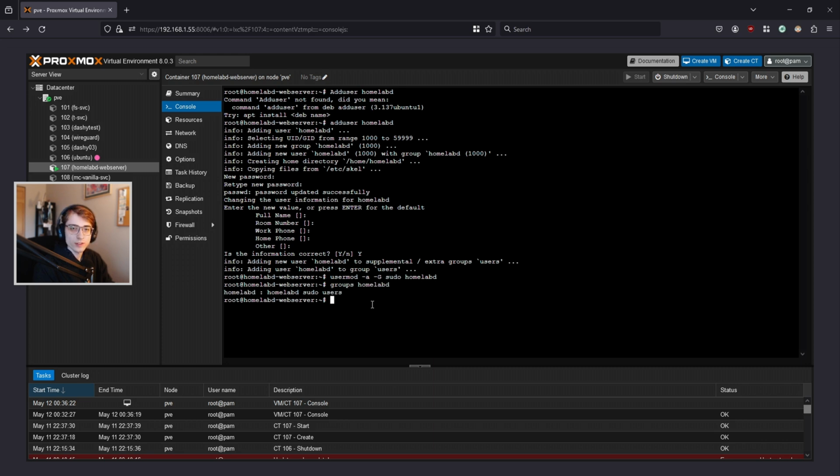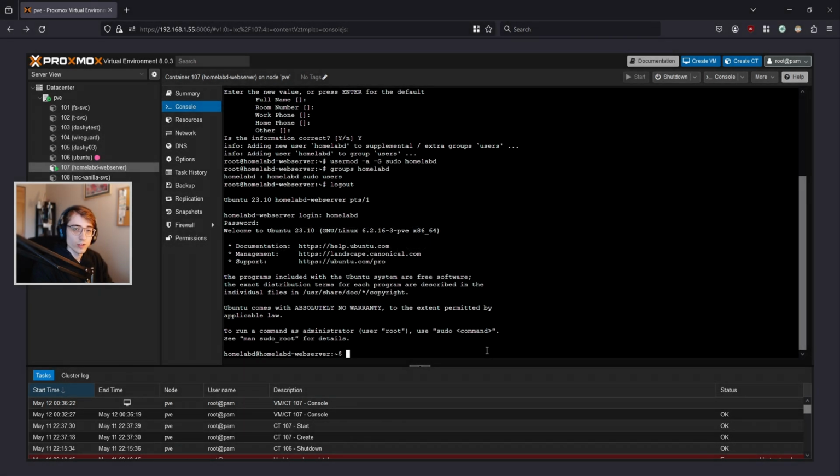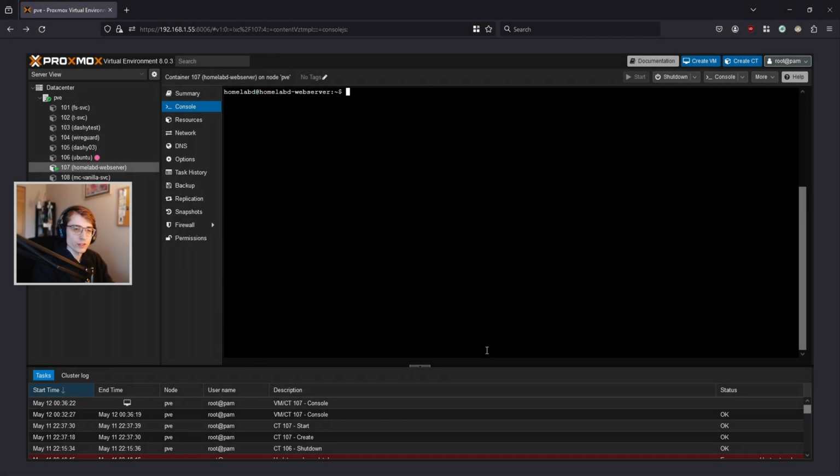All right, so now we can just log into our new account, log out, and I'll log in. Great, now that we're logged into our new user, we can actually start setting up SSH. First, we'll make sure that we are in our home directory, and yes, we are. Now, next thing we want to do is list out all the files in our directory just to make sure that there is not a .ssh directory already. And looks like there's not. So we're going to have to make one.